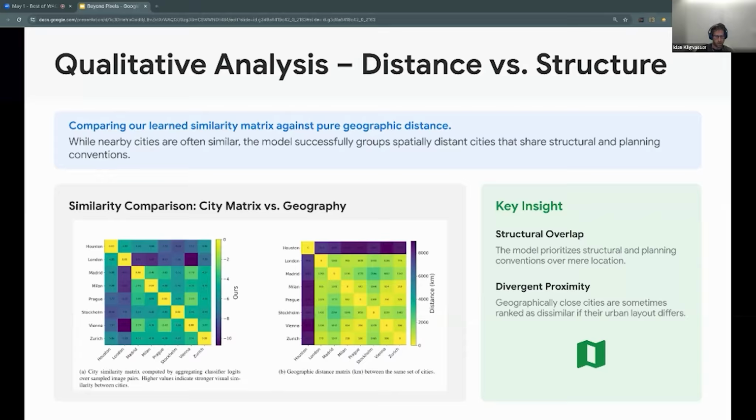An interesting example is Vienna. Vienna is over here, much closer to London, but has a better similarity score to Madrid, which is far more distant than London.